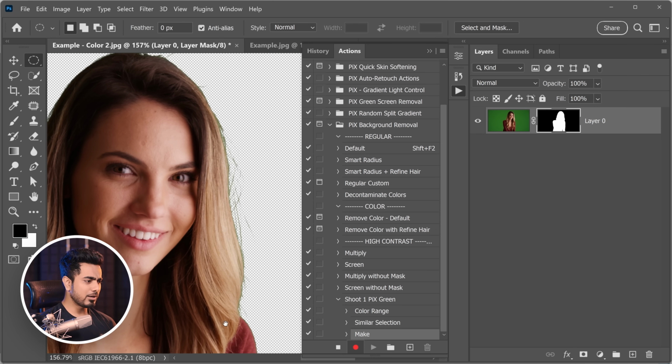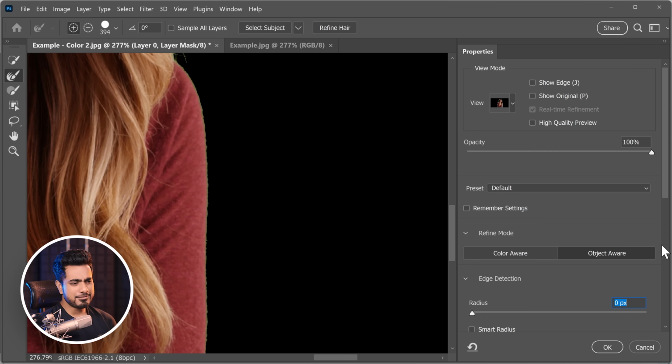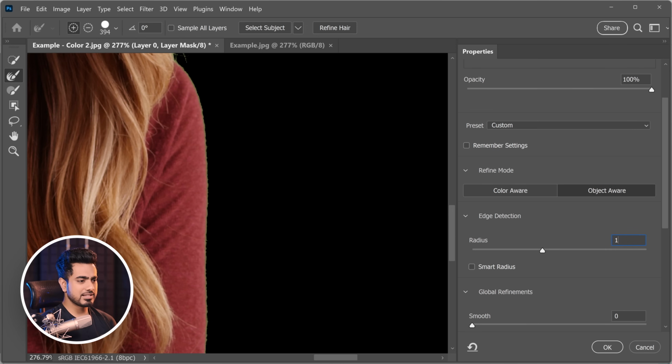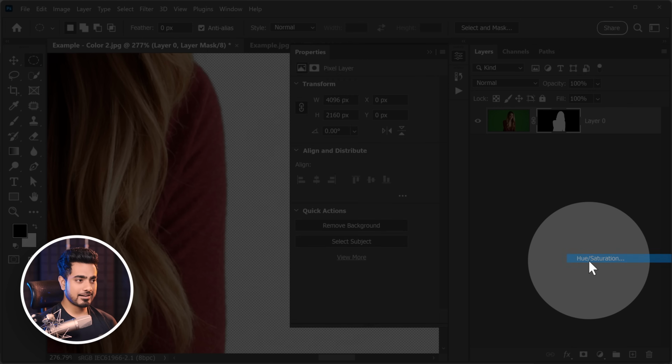This is done. Now the edges are very, very harsh. So we go to select and mask and we set the edge detection to about 10, smart radius turned on. And if you want to refine hair in all of these images, you can turn it on as well. For right now, I'm going to keep it turned off. You can create a different action with that turned on. Hit OK. And now to remove the greens, create a hue saturation adjustment layer on top.